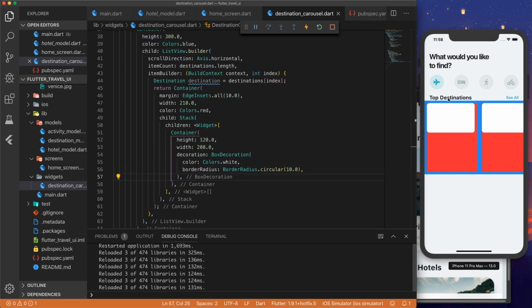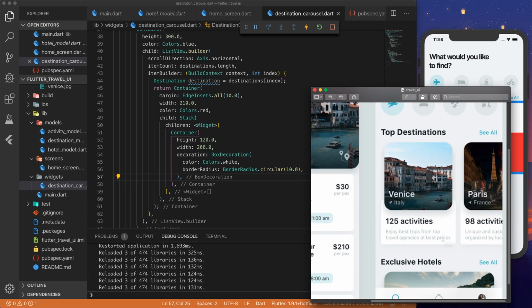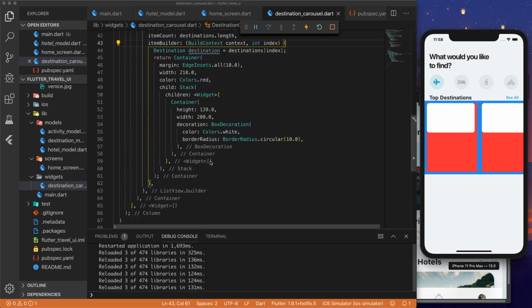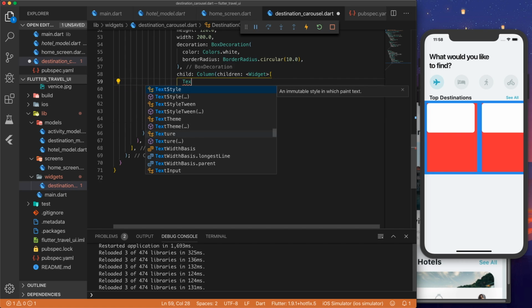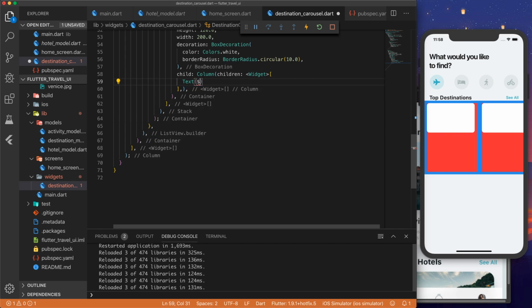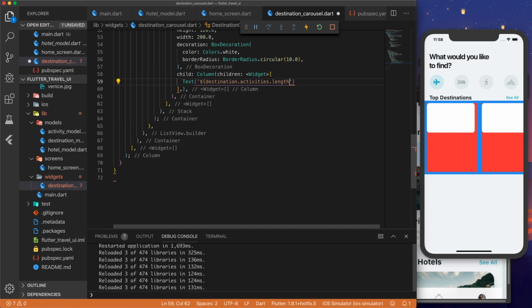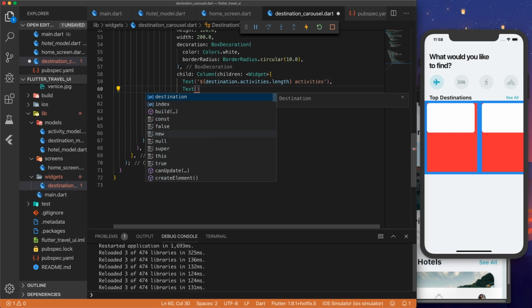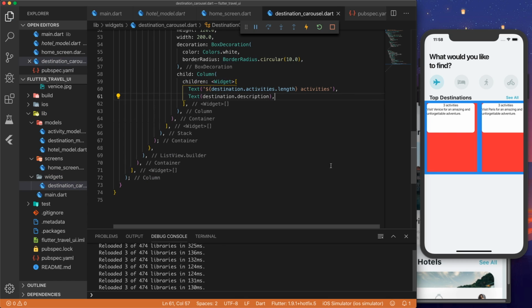And then inside of this container, we're going to have two text widgets. One is going to be the number of activities, and the other one is going to be the destination description. And we'll have child. It's going to be in a column widget. Children. Text. destination.activities.length, activities. And then the second one is just destination.description. Hit save, and now it appears.